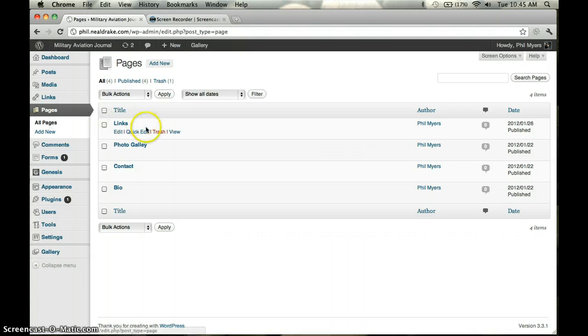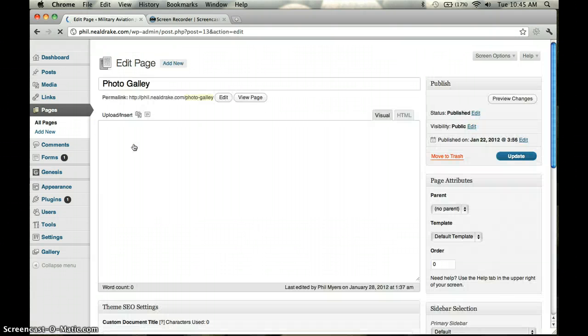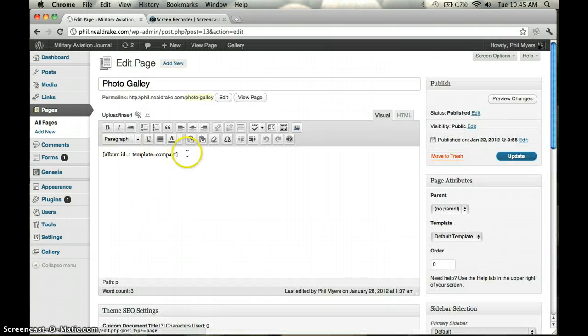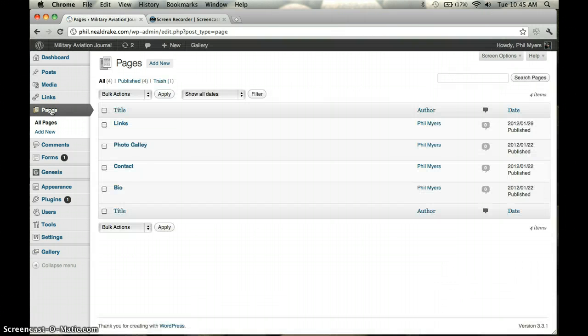What other pages? Photo gallery. This also pulls in all the photo galleries that we talked about in another video on how to add all the photo galleries in. So you don't need to worry about editing or even ever really touching any part of that code.